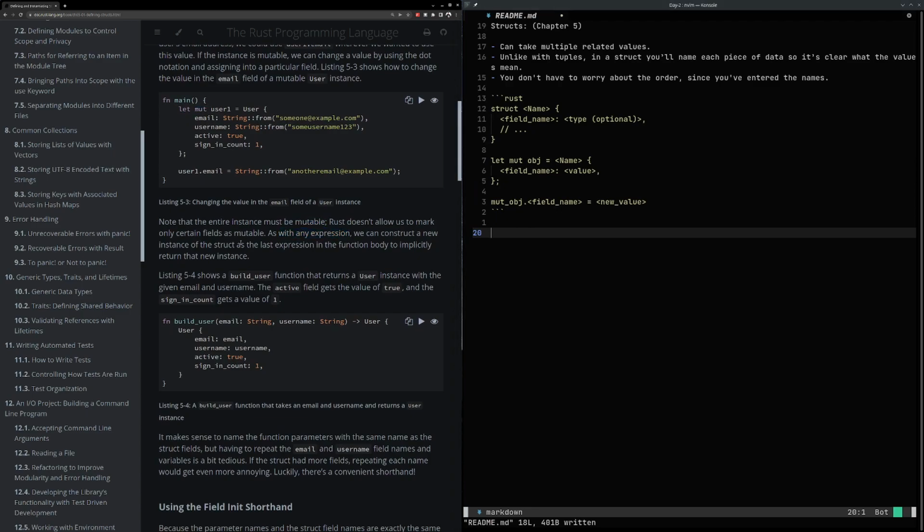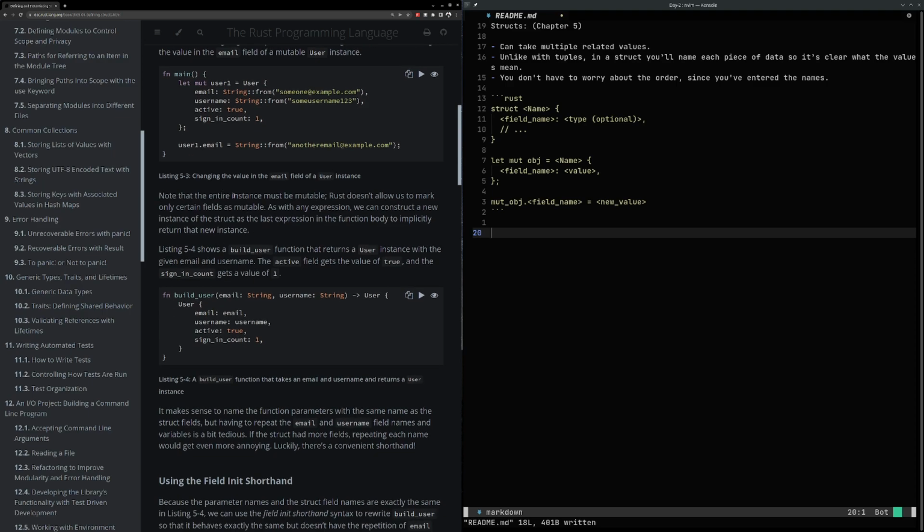As with any expression, we can construct a new instance of the struct as the last expression in the function body to implicitly return that new instance. So you cannot have email or username as immutable and then active and sign in count as mutable at the same point of time for the same instance, right? So either the instance will be mutable or it will not be mutable. That is it.